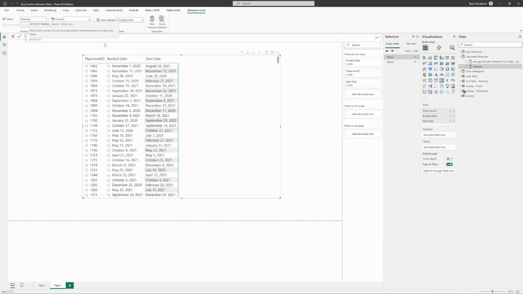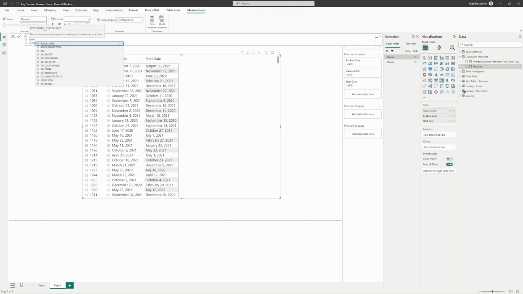So what we need to do, instead of using a min or a max, is use, again, that iterating function. Let's just start out with a SUMX. So within these iterating functions, we're going to specify that table. First, we're going to specify the table, and we're just on the placement table. That's where our book date and our start dates are coming from. And then once we've got our table specified, we're going to do our expression.